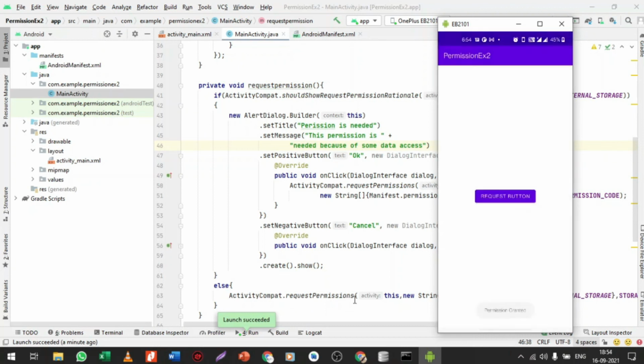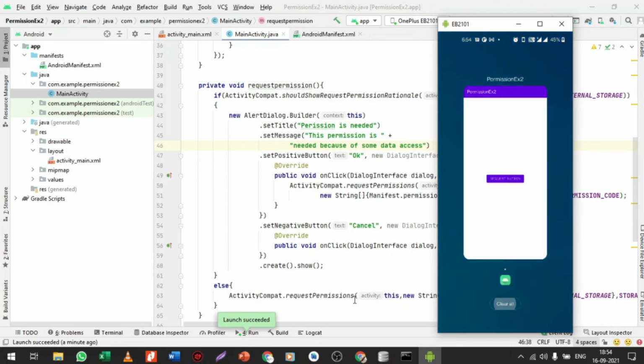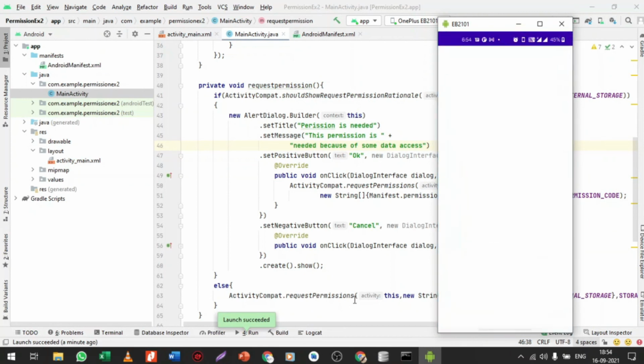Fine. Now let me just keep it allowed. So permission is granted. Let me close the application, clear all, and run the app again. So click on this, and you already have the permission. Fine, students. So this is how you can implement the permission rationale and the alert dialog box over there.